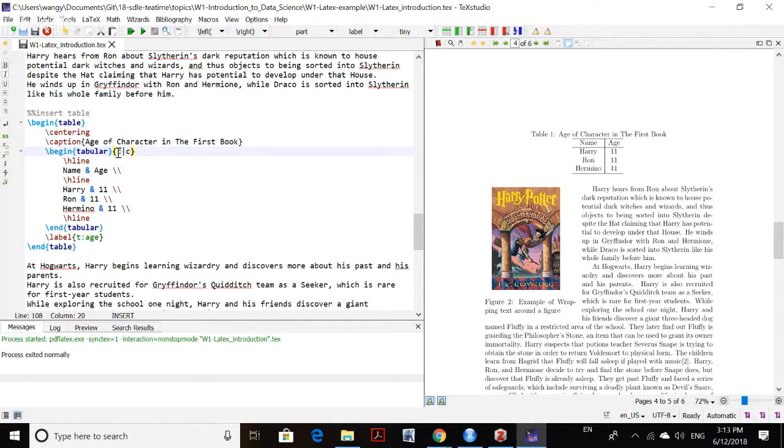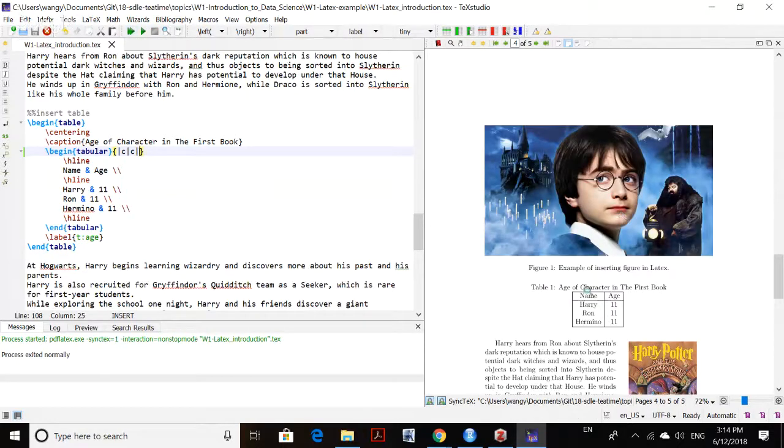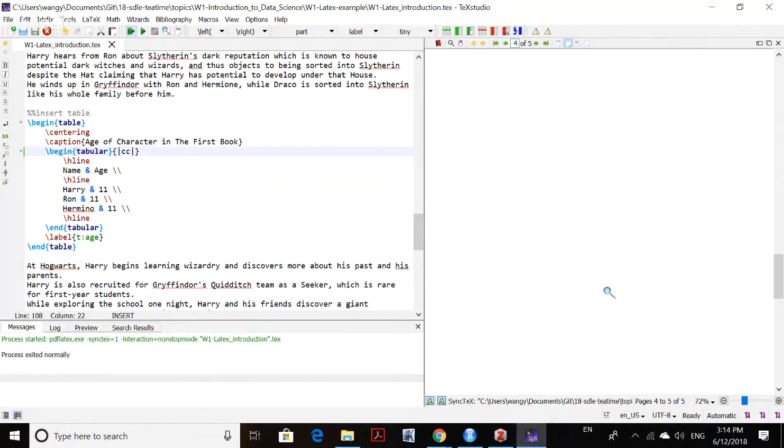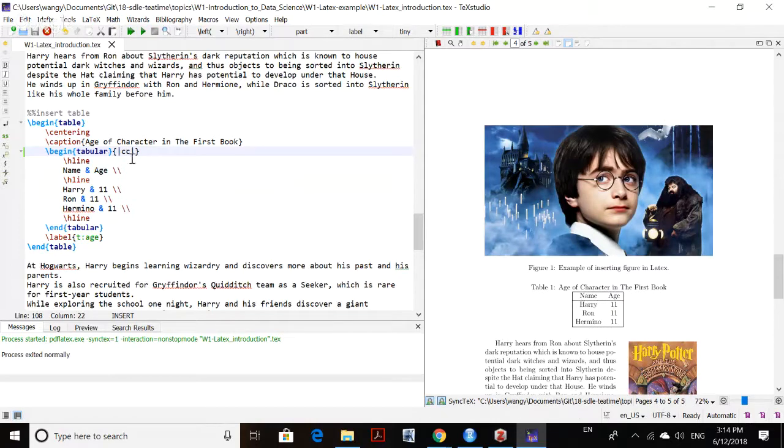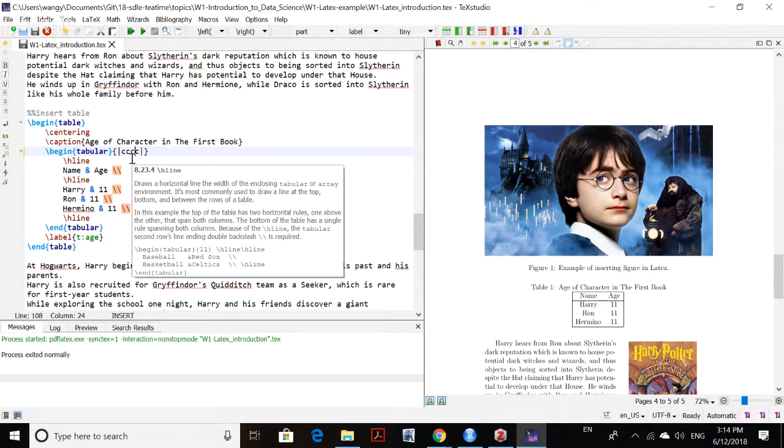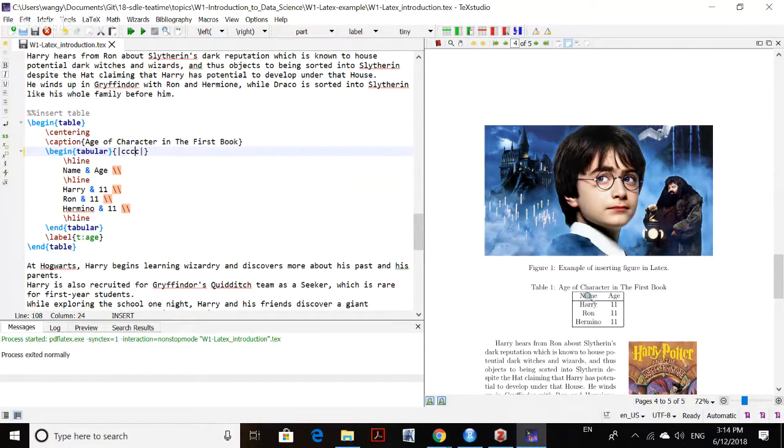I can also add more vertical lines here to make it more like a square. You can see it showing here. And I can delete the center vertical line to erase this. You can also put in more columns by typing C, L, or R. That represents center, left, and right, which means where to put your characters inside the table itself.